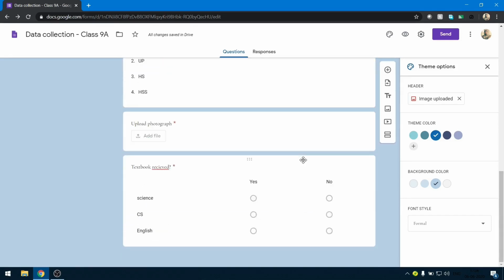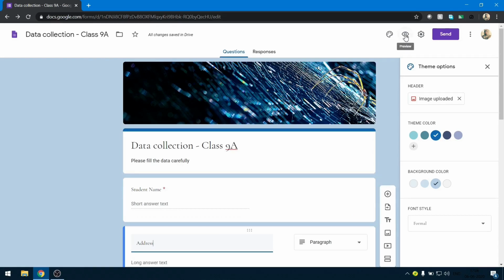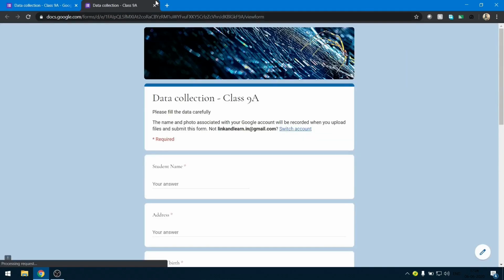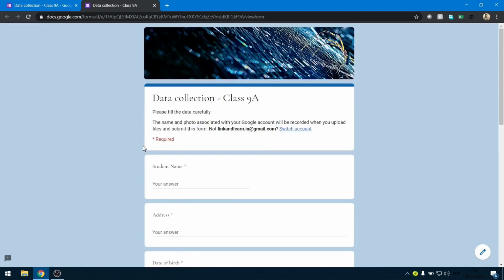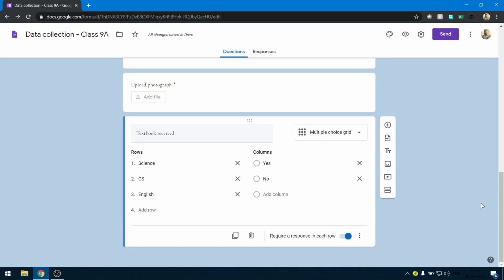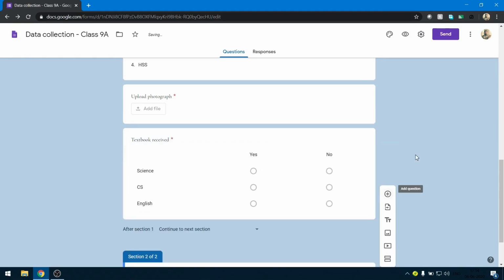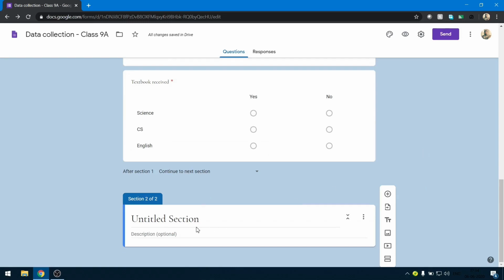Once the questions are placed, click on preview so that you can view the form as a student. So now you have the form. Now I will show you how to create different sections in Google Forms. Click on Add Section and a new section will be created. I am using this section to collect the details of the parents.